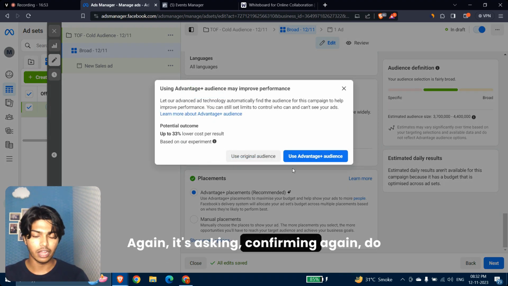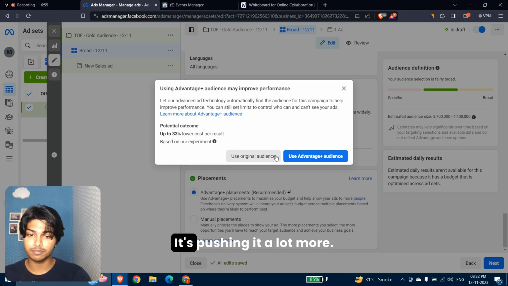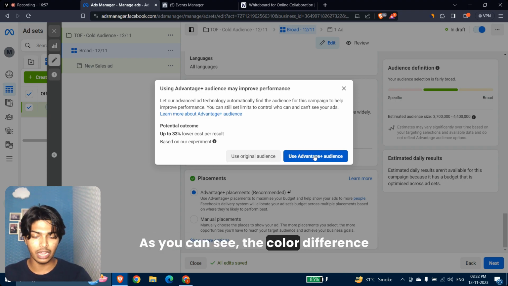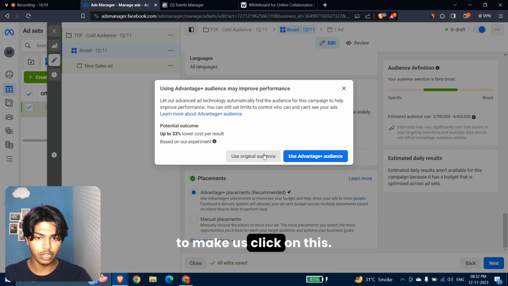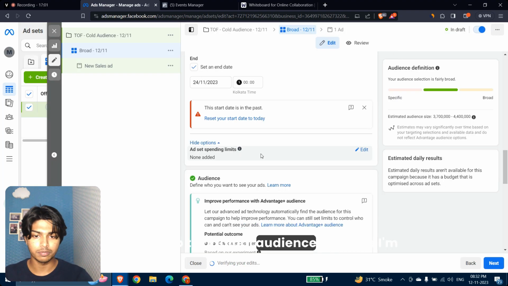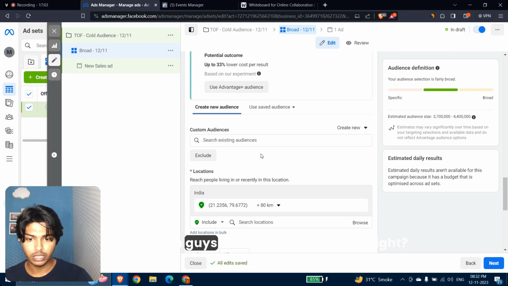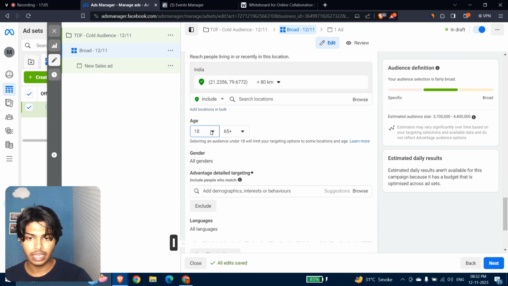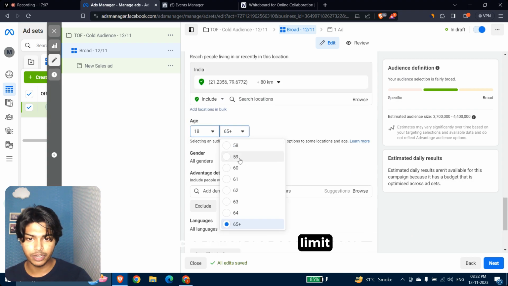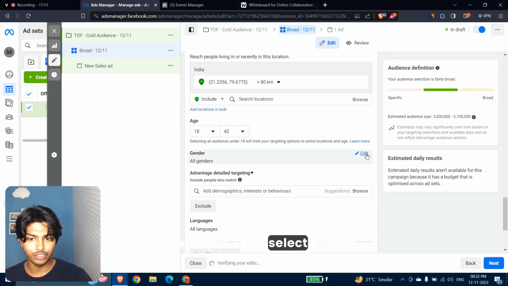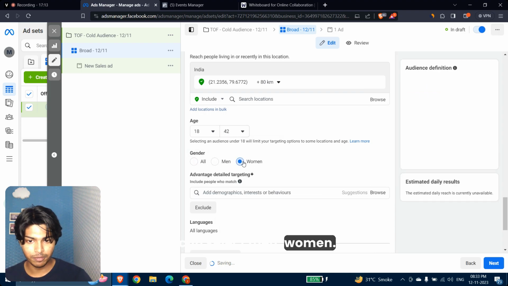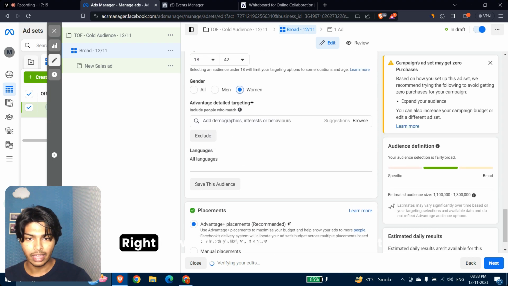Again, it's asking, confirming again, do you not want to use it? It's pushing it a lot more, as you can see the color difference to make us click on this. But we'll go to original audience because I'm showing you guys how to run everything, right? See, I can select the age limit here. I can select from 18 to 42, for example. I can select gender. I can select men, women, right? I can, now this is called the interest part.